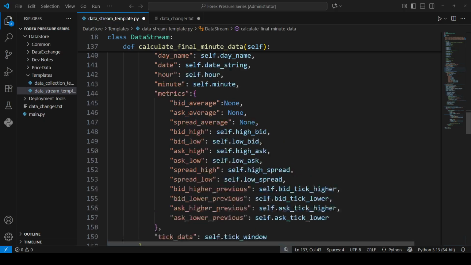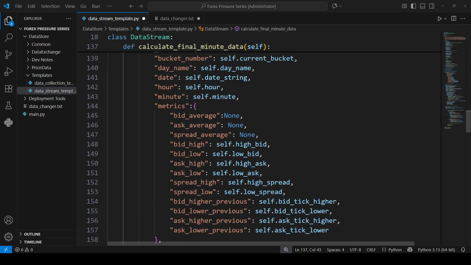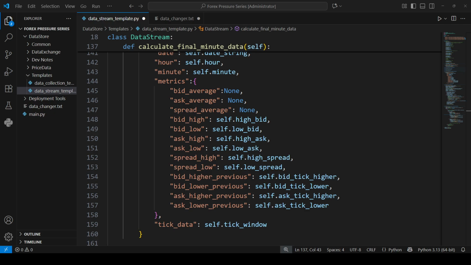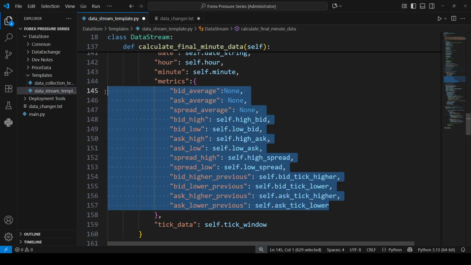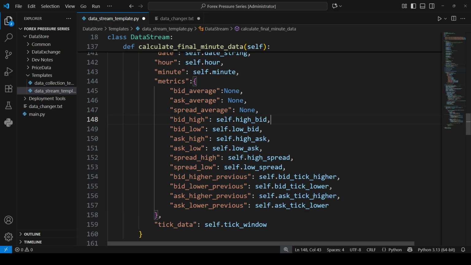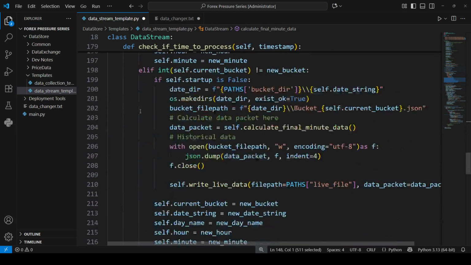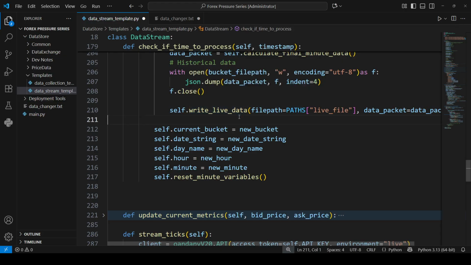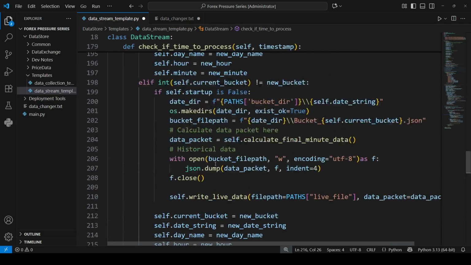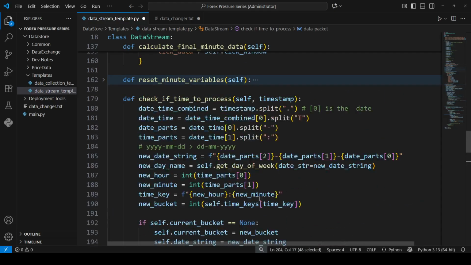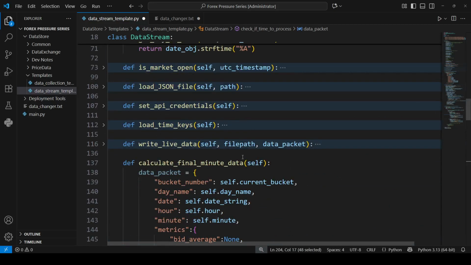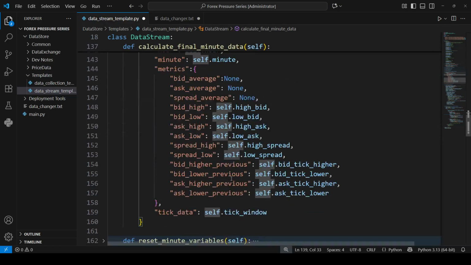If you're following along, you'll see I have taken the liberty of saving you getting bored watching me type everything out, so I pretty much pre-populated everything. We set the calls in the previous function and the video. So we write live data, we set the variables, and somewhere in here we are now getting the data packet by calling the calculate final minute data, which is this one here.